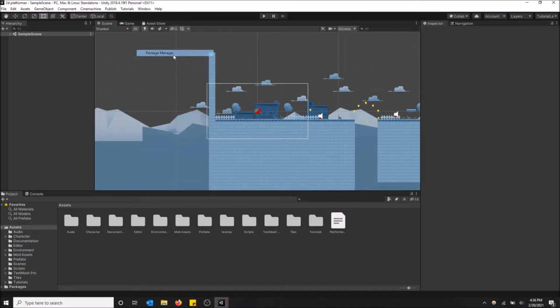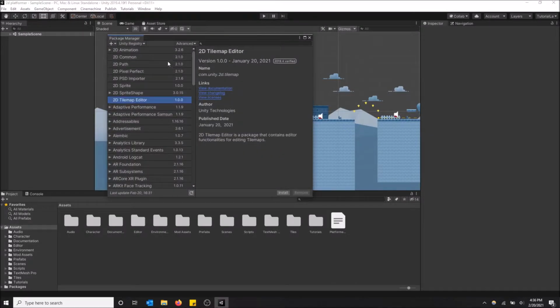Basically, you want to go to Package Manager here, click there, and then you'll see an option for 2D Tilemap Editor. Just click here once you see it, and then there should be an option to install. Once you install this, it might take a little bit, but it should add the Tilemap Editor option under the Window menu. So we'll just wait a couple of seconds, because it has to install it and import it.